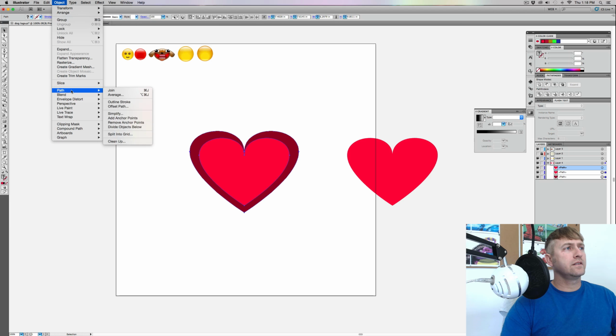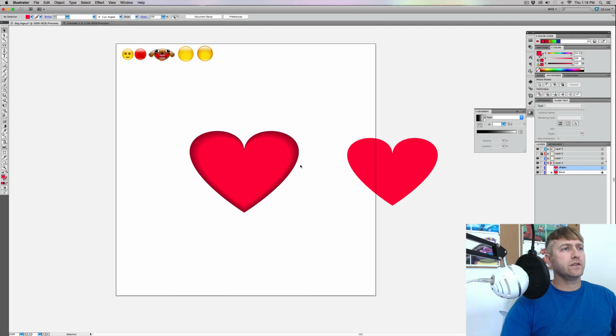Object, Blend, Make, and this is going to blend these two together. Actually, I don't like that. I want to make this heart in here a little bit smaller, so I'm going to hit Control Z, go back to this small heart, and make it a little bit smaller. There we go. I like that better.